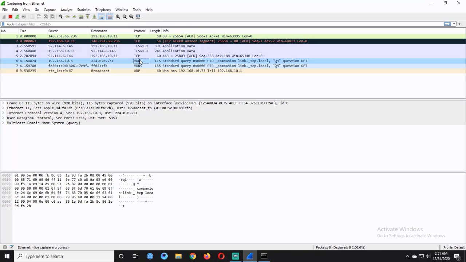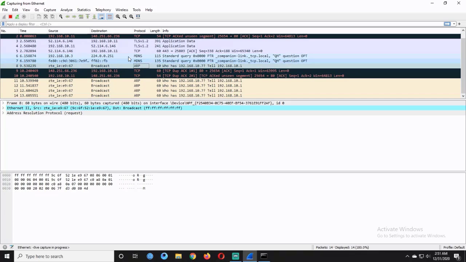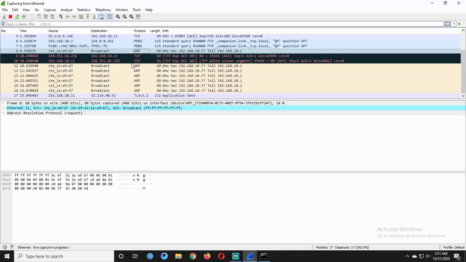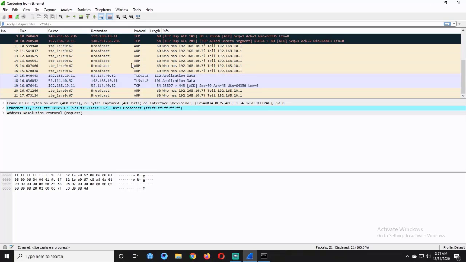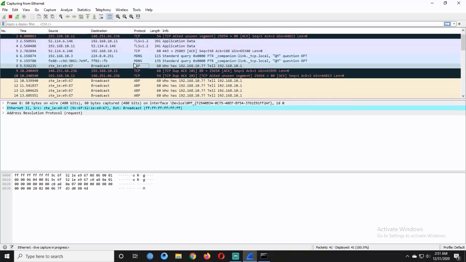Now here I can see some of the data that is being sent over my computer, and these are the protocols which are being used in sending and receiving the data. Here the SSTP and TCP protocols are used, and the mDNS protocol is also used.